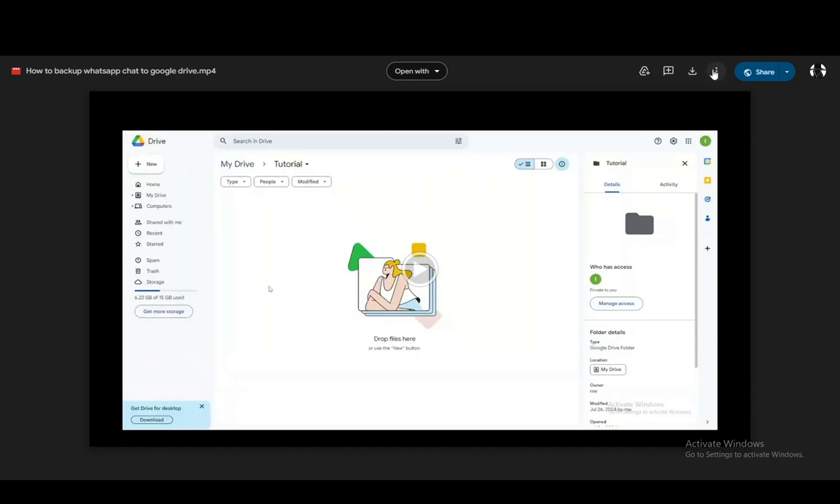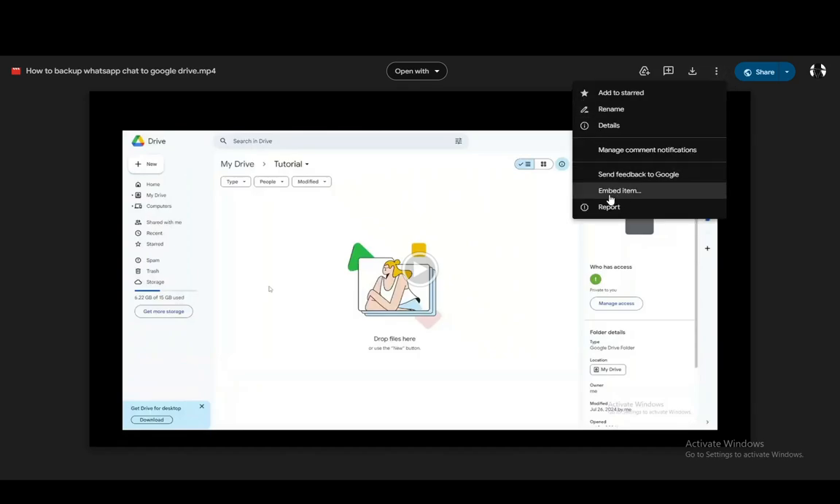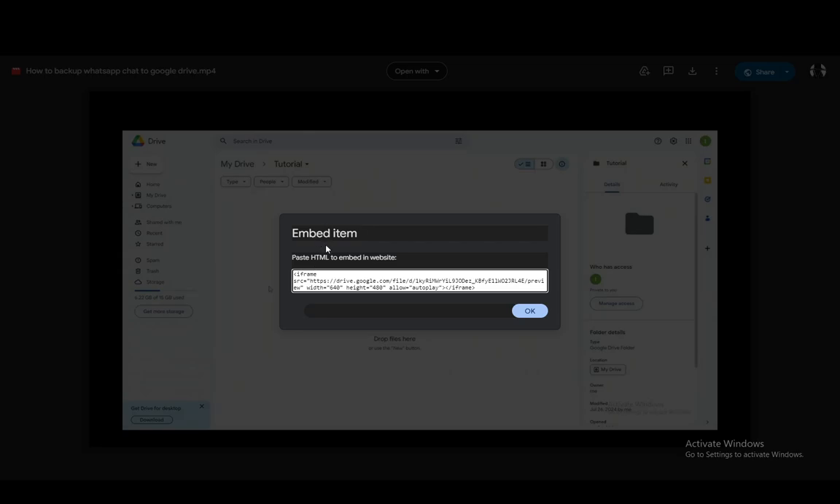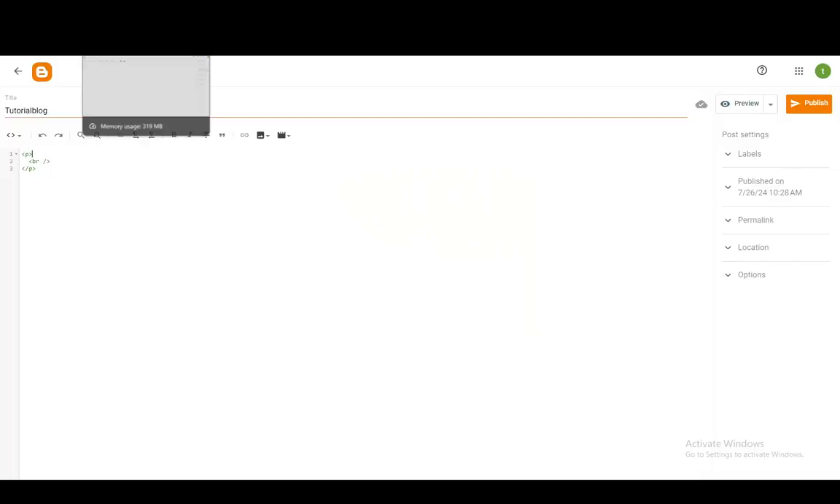And what you're going to want to do now is click on the three dots again and then click on embed item. This will give you the embed HTML code. Just click and copy that, and then we're going to go over to Blogger.